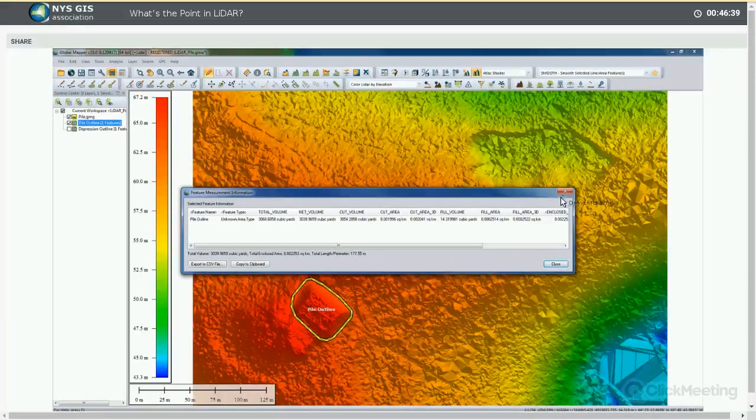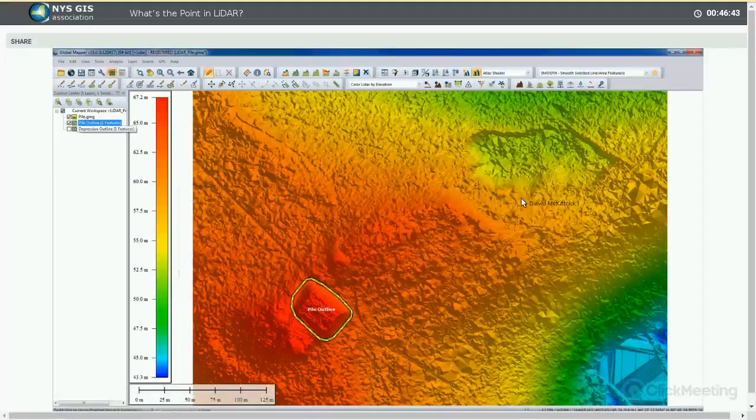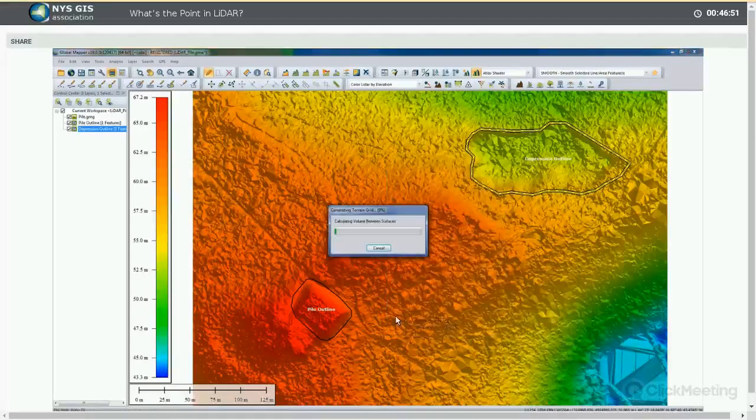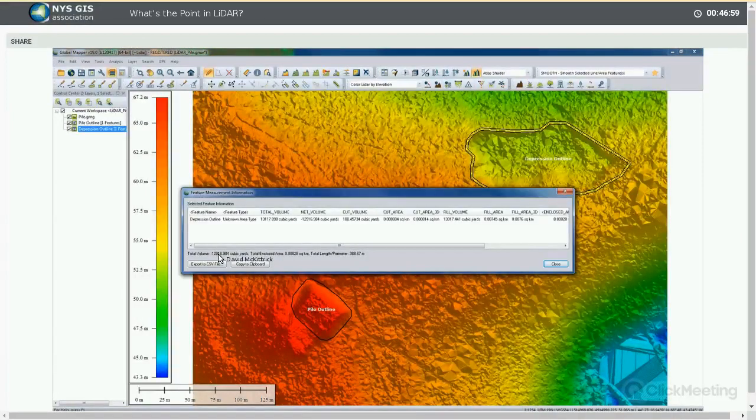Very, very simple process. The other example, I should say, with this depression works exactly the same way. So again, pile volume, although it's not a pile in this case, we'll see the results of this calculation will be negative numbers. So again, based on the elevation around the edge, there was about 12,000 cubic yards of granite pulled out of this quarry at some stage in the past. So again, quick calculation, and you can see the negative value.